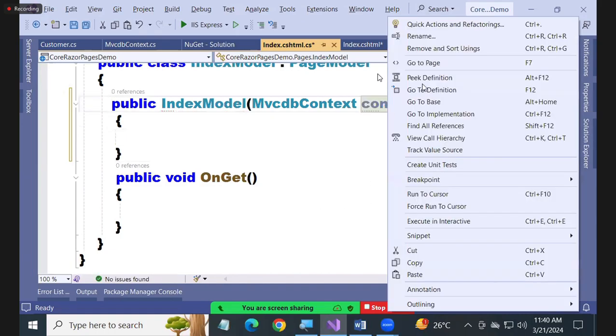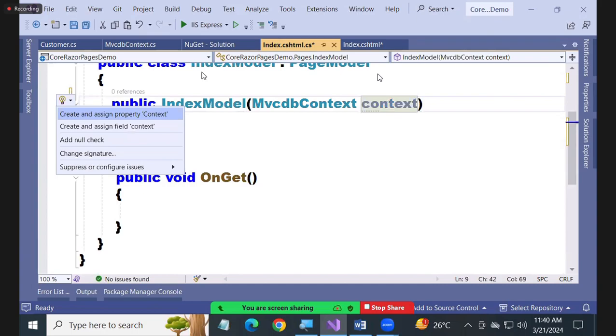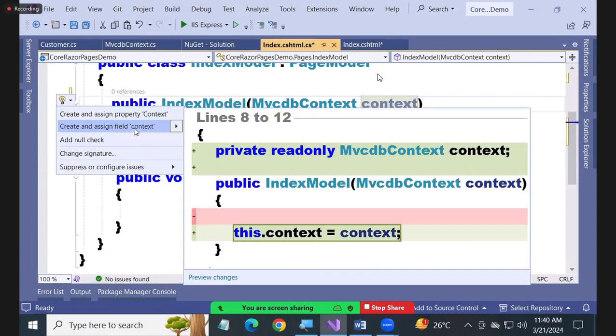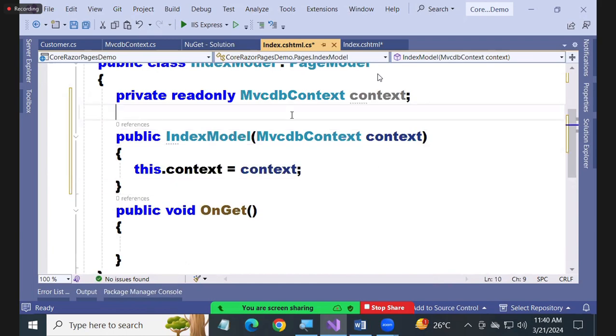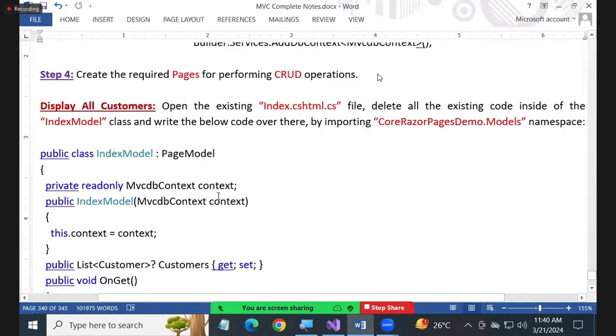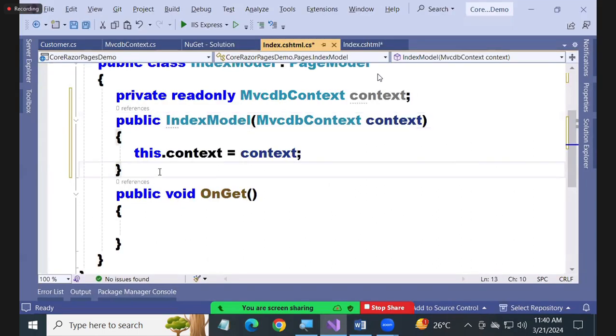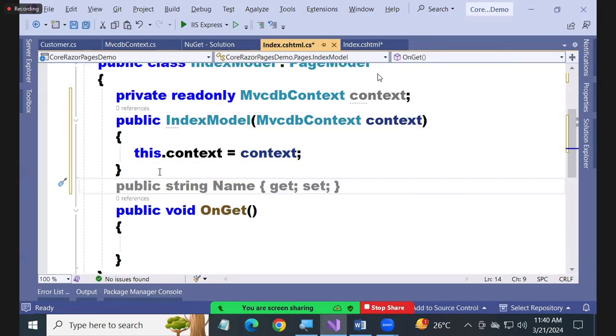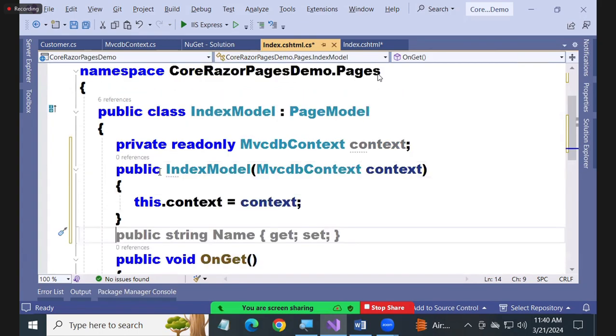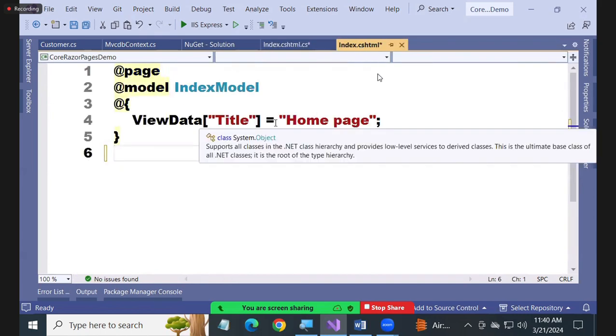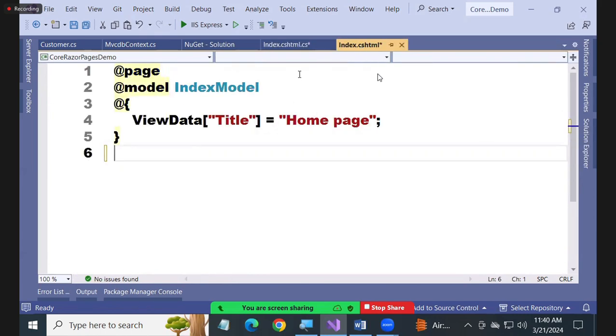Right click, quick actions and refactorings, assign field. Is the name as context only? Yes, I have the name as context only. Okay, now listen. What is the model for your view? Customer index model? Come here. What is the model for your view? Not customer. Are you getting me or not?